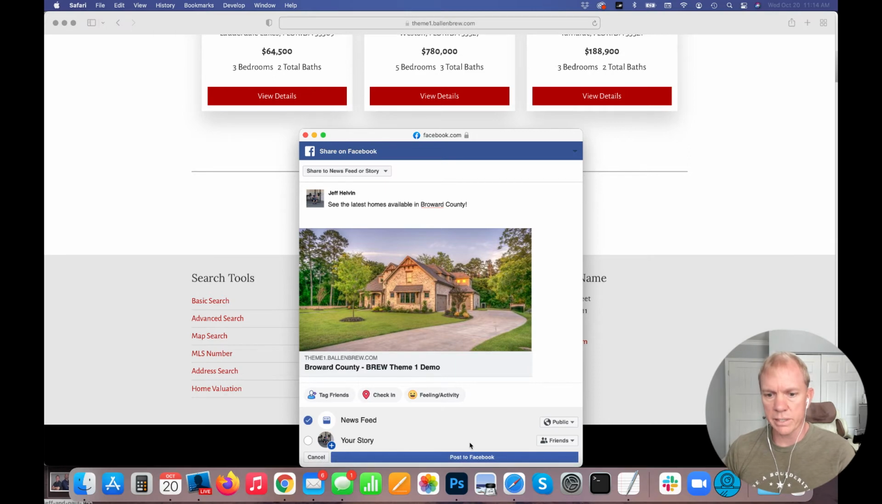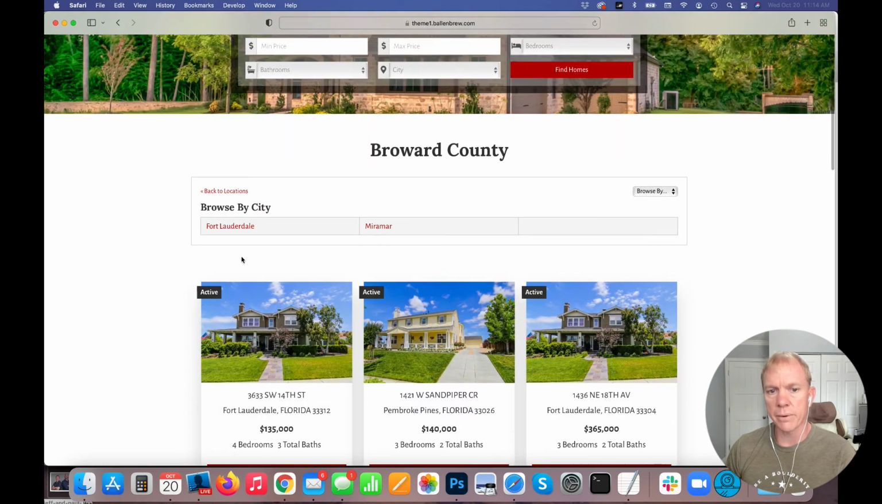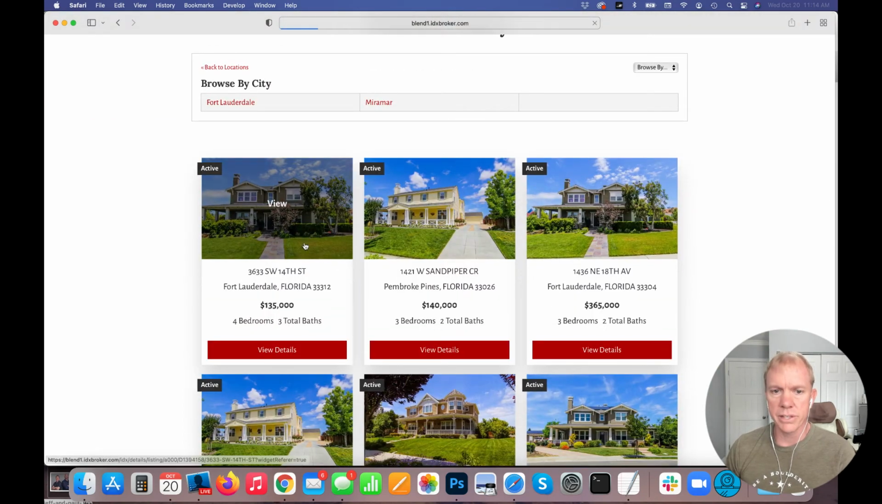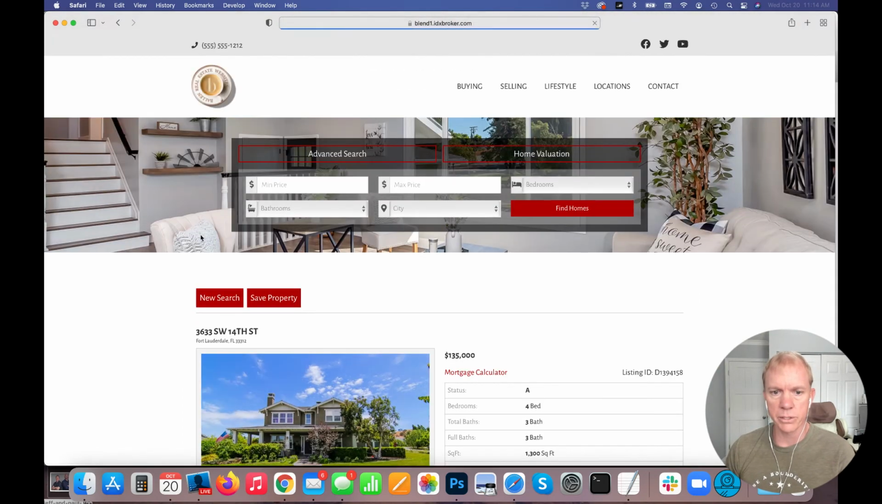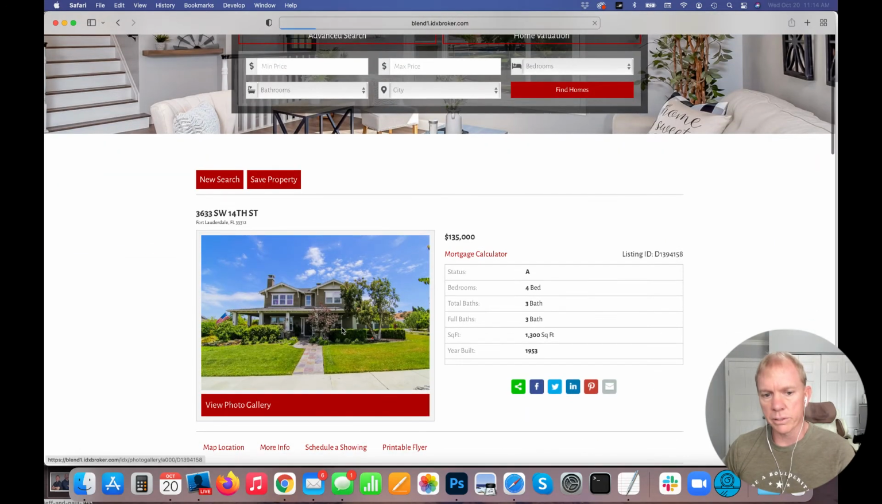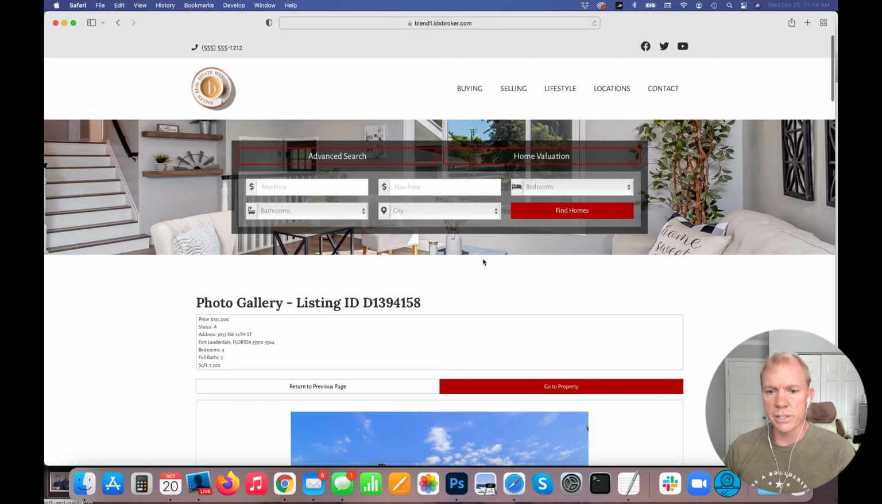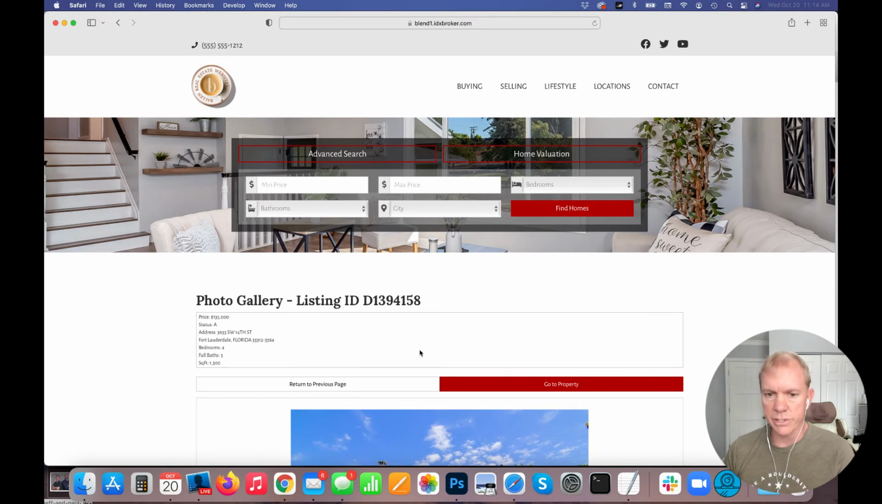Okay, and post that to Facebook, and there you go. I mean, just like that, you're going to send people to this page. Now, when they come to this page, and let's say they click on some details about a particular property, and maybe they want to view photos of this, well, this is our demo site, so you're not seeing it. This is normally where we have our lead capture component.